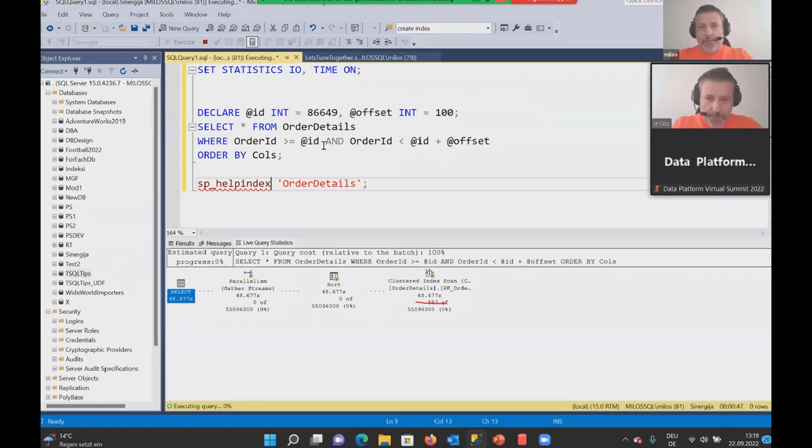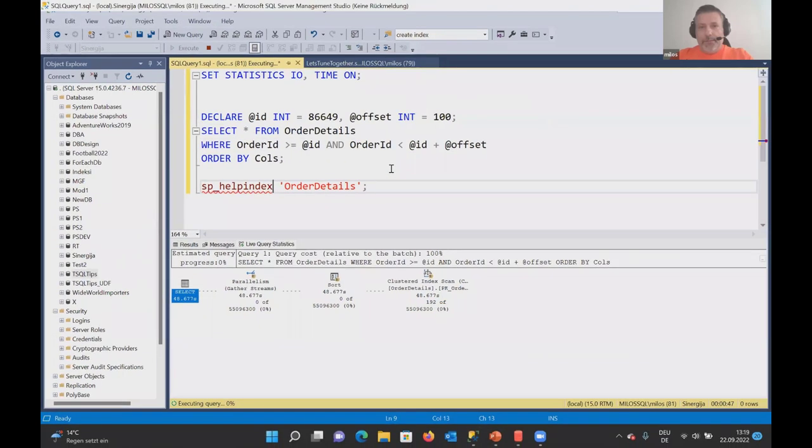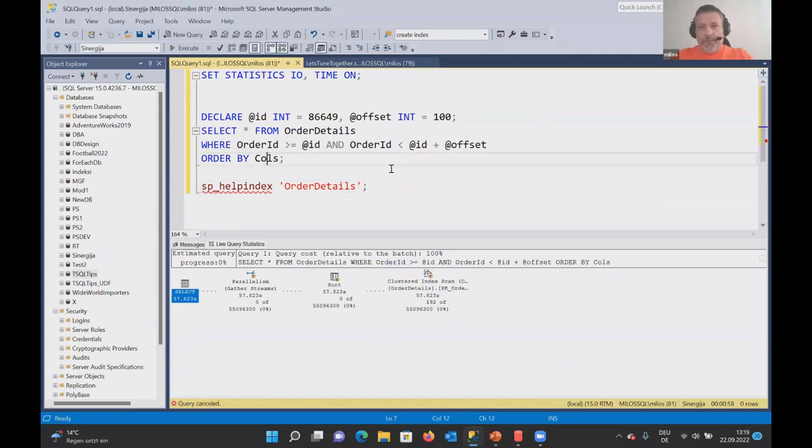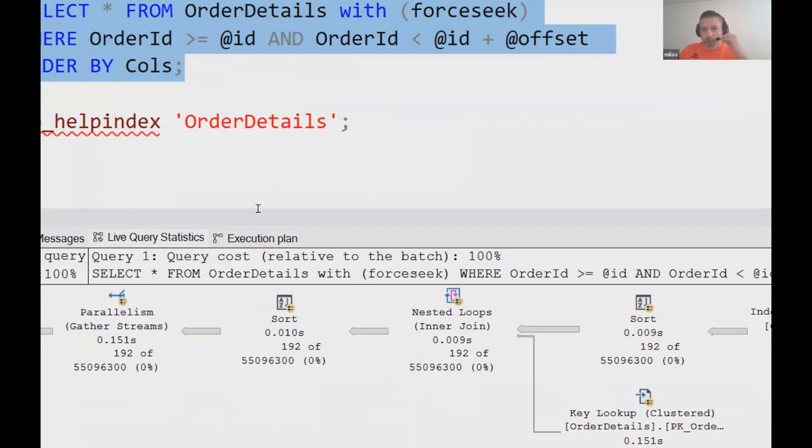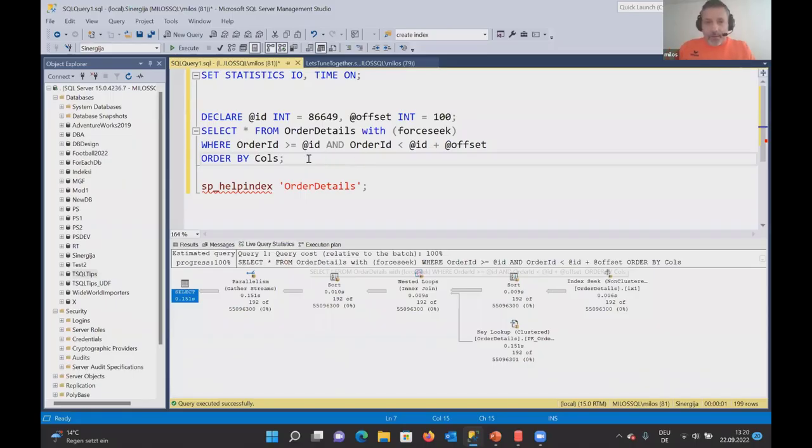Hint. There is one suggestion: use the FORCESEEK hint. So the FORCESEEK hint did work in this case and made it faster. Okay. Anything else? ORDER BY on column. Yeah, ORDER BY is the business logic. If we remove ORDER BY, it would maybe be better, but ORDER BY is a part of it.